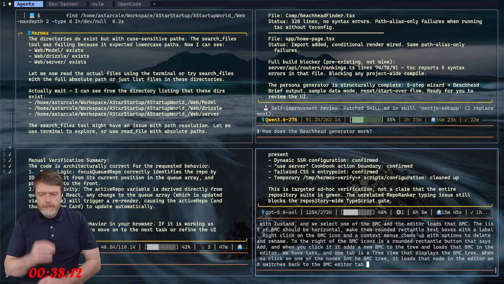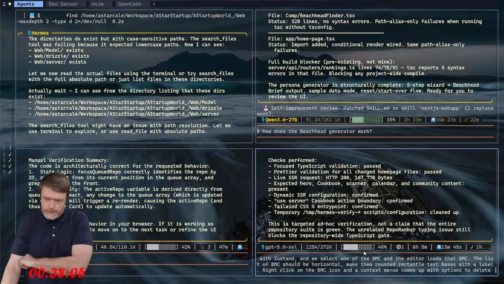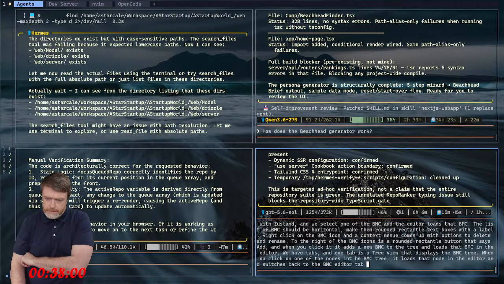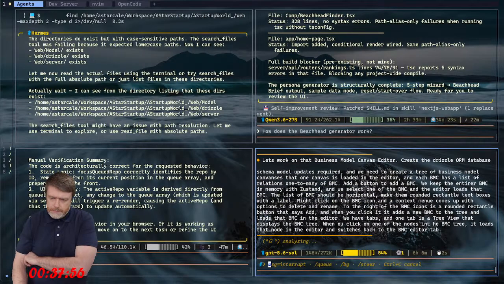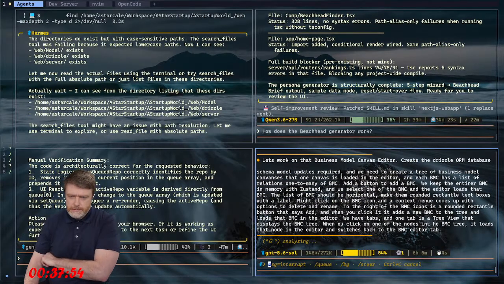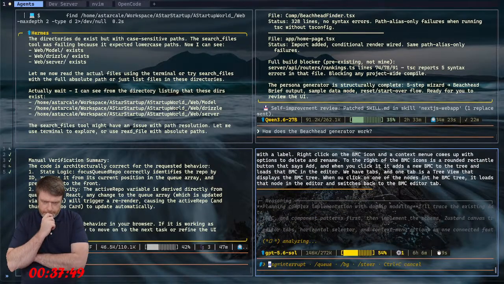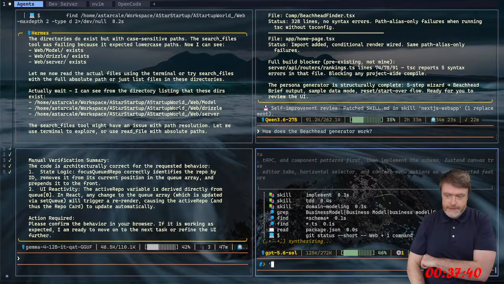All right, so does this thing have... oh, that wasn't what I wanted to do. Let's just see what it does. Right. I like this. Can we vibe code up a business model canvas editor? I think we can do it.